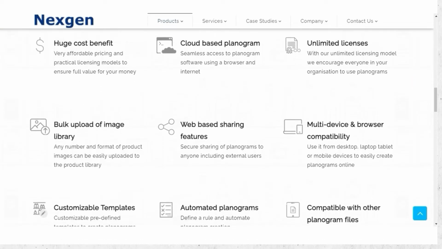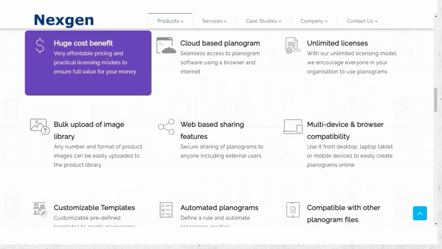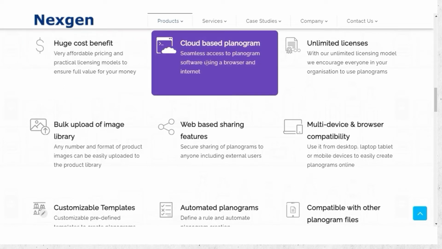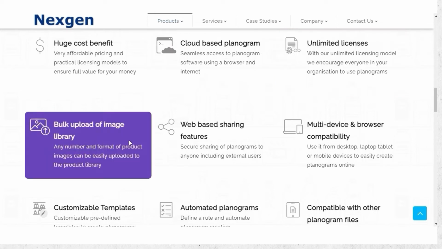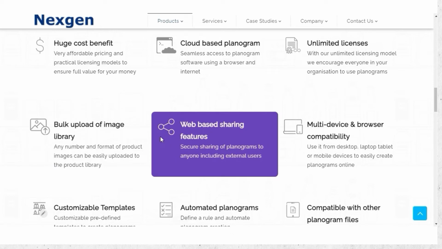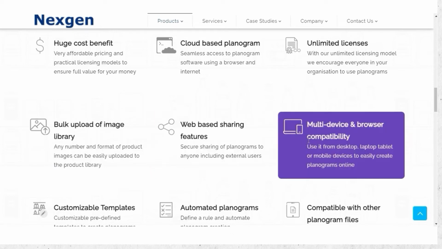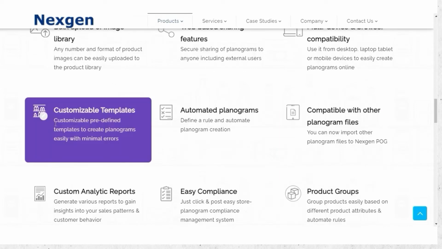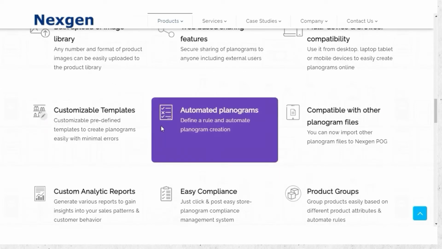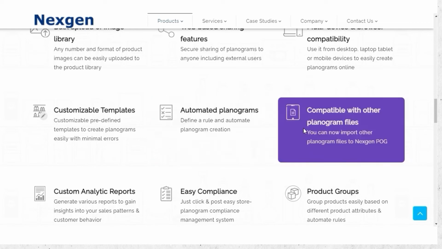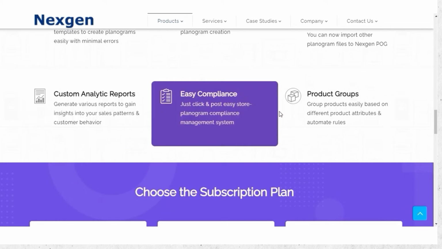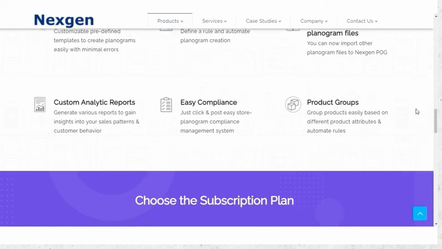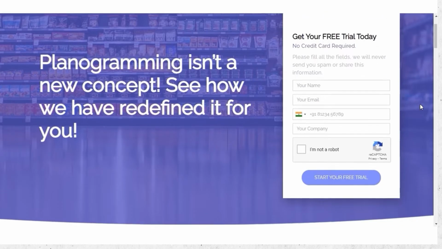Few key features in our platform are: huge cost benefit. It's a cloud-based software. Unlimited licensing plan. Bulk upload of images. Secure online sharing with a single click. Multi-device and browser compatibility. Customizable templates. Automated planogram rules. Compatibility with other planogram files. Custom analytic reports. Click and post compliance. Product group.